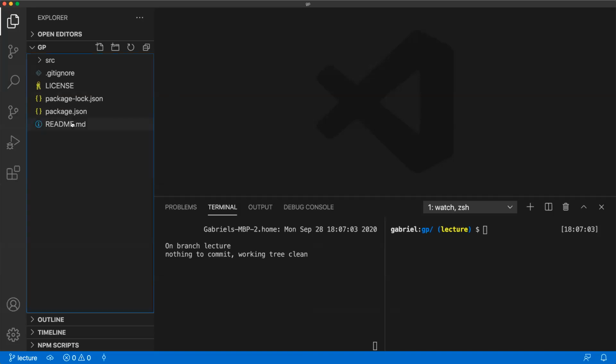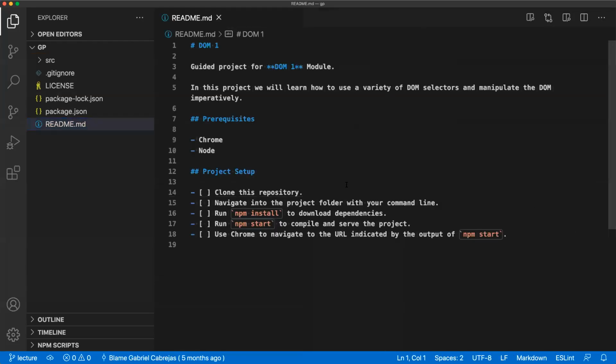Now, let's take a look at the README. And the README says clone, we did that. Navigate into the project, we did that. npm install, npm start, all right? So some of you were asking about live server. Humor me and use these instead.